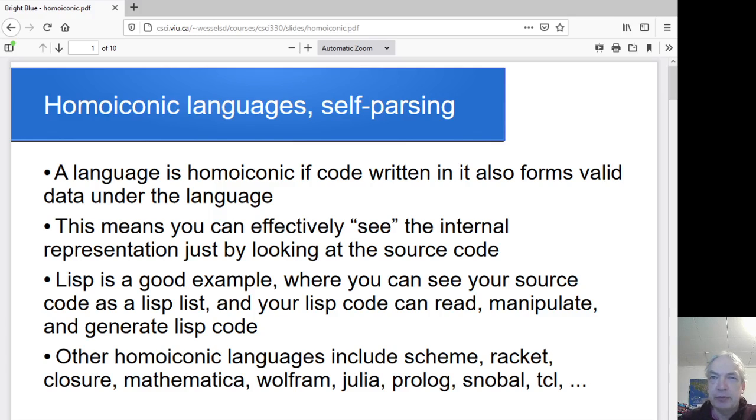There are a ton of different homoiconic languages out there: Scheme and Racket and Lisp and Clojure and a whole slew of others. Of course, what we're looking at for now is Lisp, so we'll play with that for the next little while.